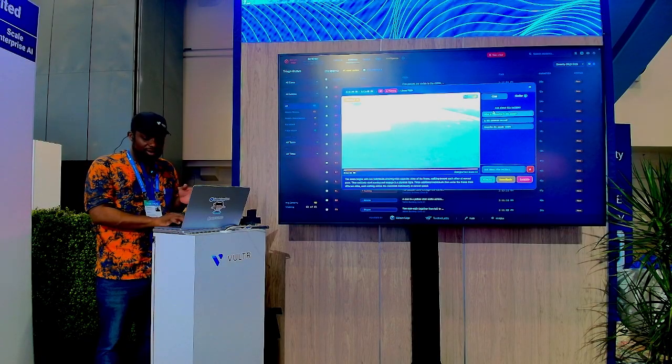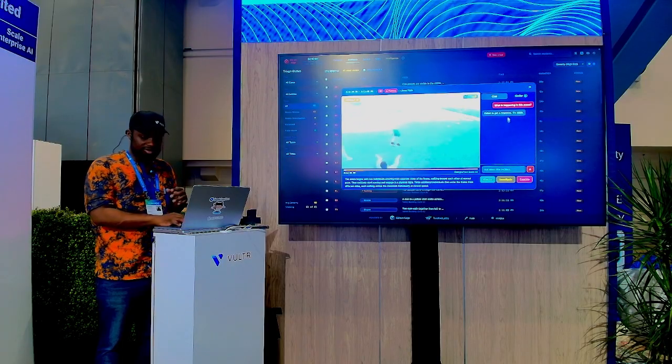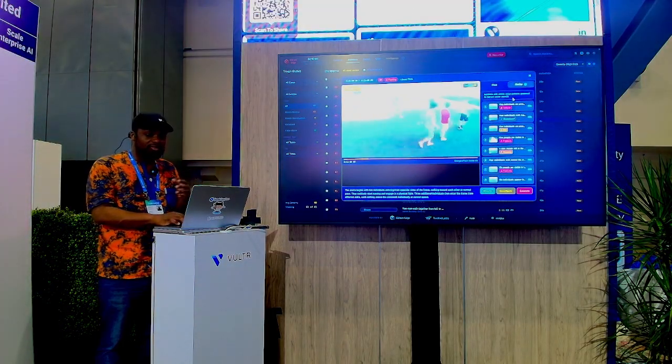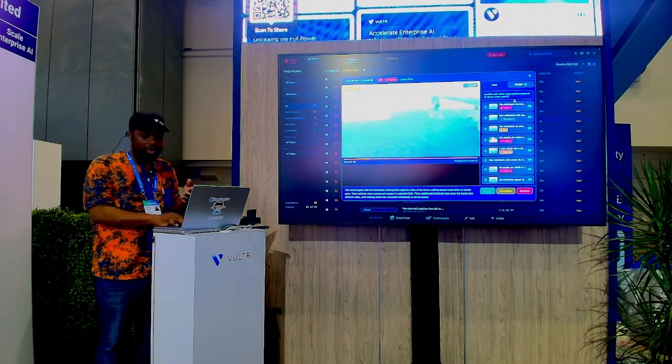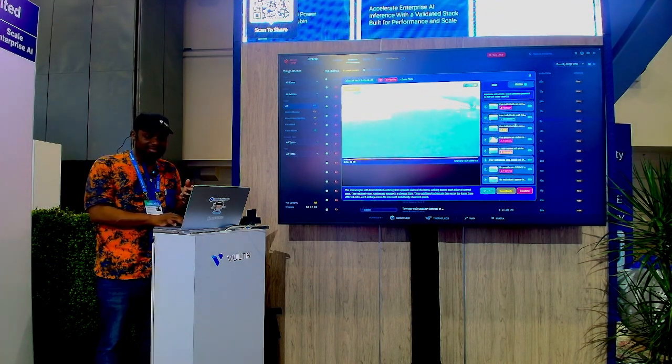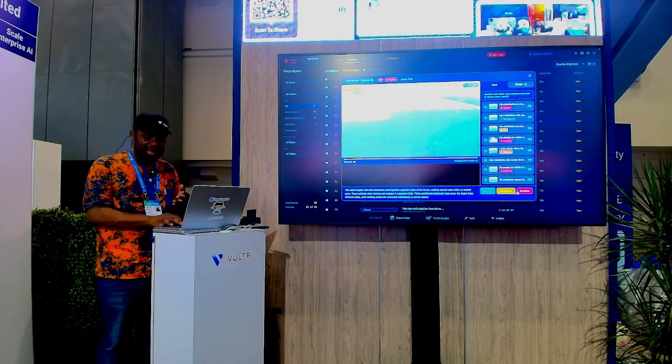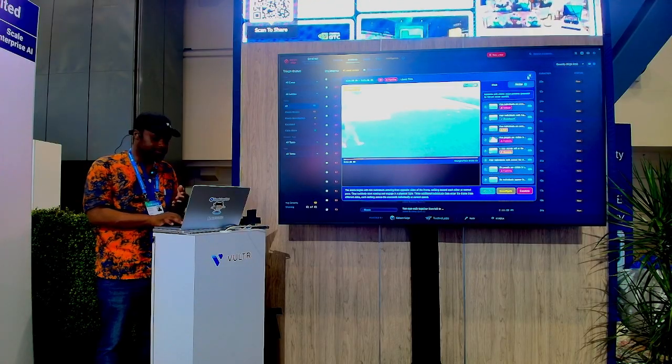I can chat with the clip. So if I say, what's happening in this scene? Oh, looks like my internet might not be connected, but I would have gotten a Q&A. And then I can also see similar clips. So I have this interface where I can see what are clips that are similar to this, and then I can dismiss, I can investigate, or I can escalate the clip as well.